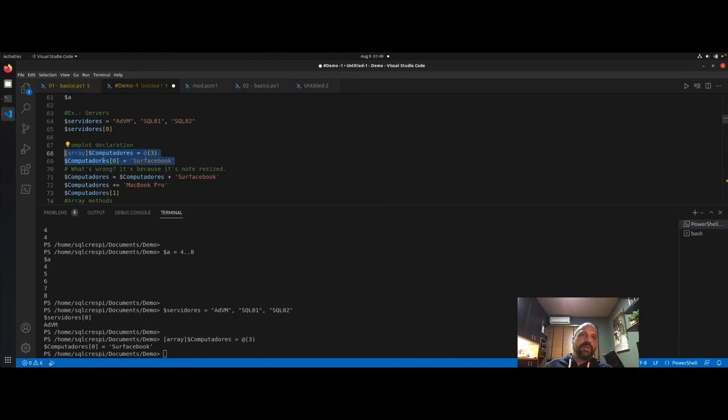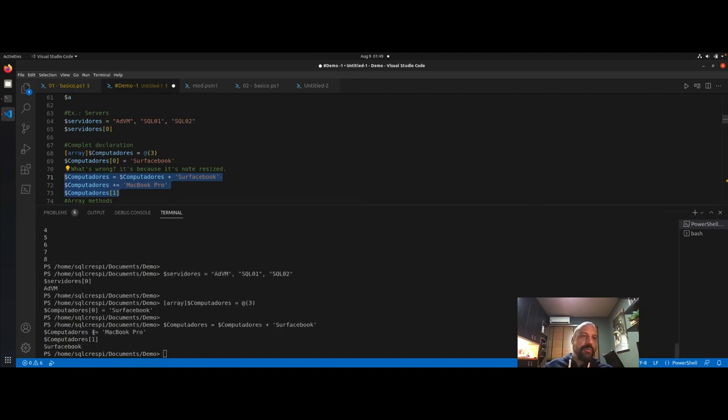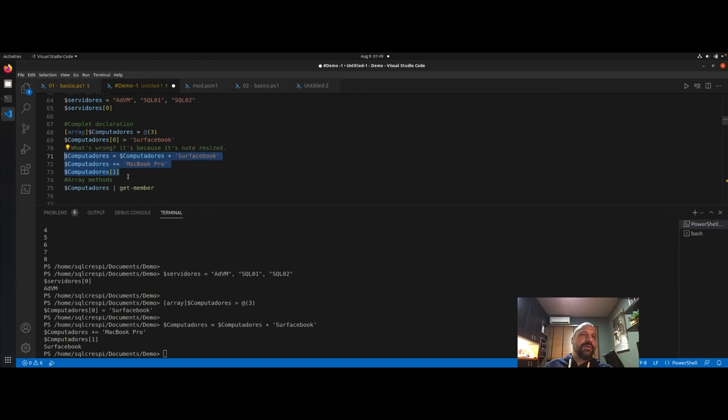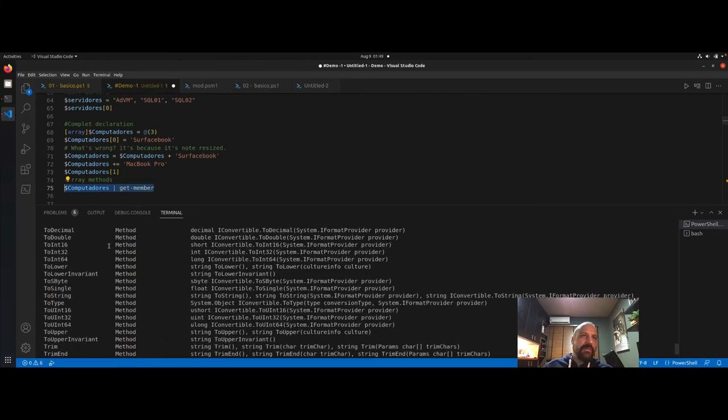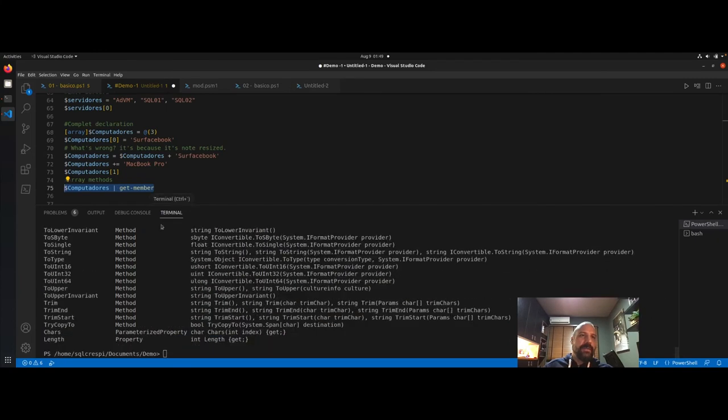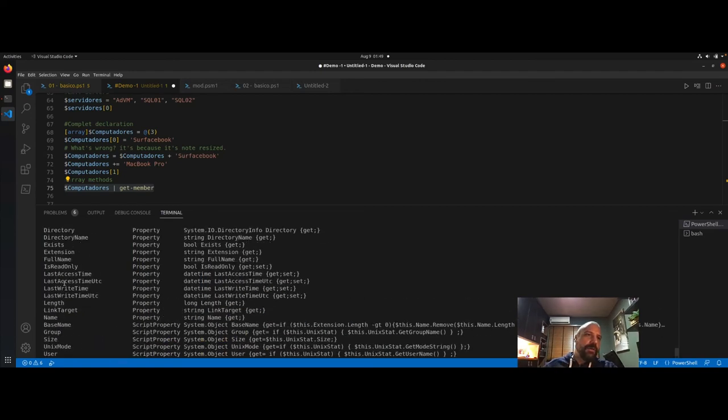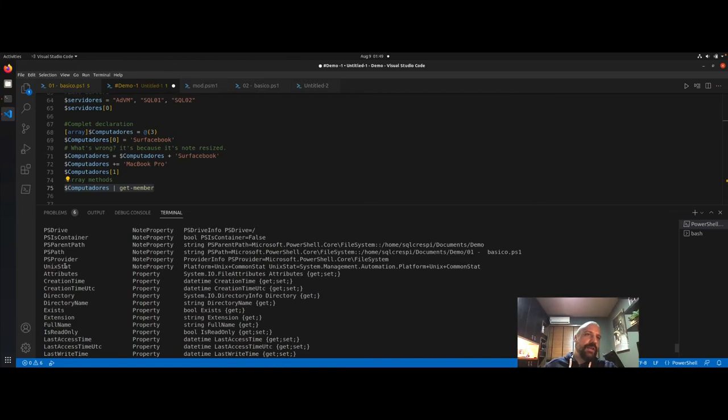Or a typed array of computers. If I have three positions and the first position is Surface Book, look at this, what's awesome, we can put MacBook Pro, computer, Surface Book. What's wrong? Why is it not resized? Because I have a method. Remember Get-ChildItem when I listed last write time? It's here. Get-ChildItem pipe Get-Member. Here, all the members I can use, like attributes, PSPath, everything here.